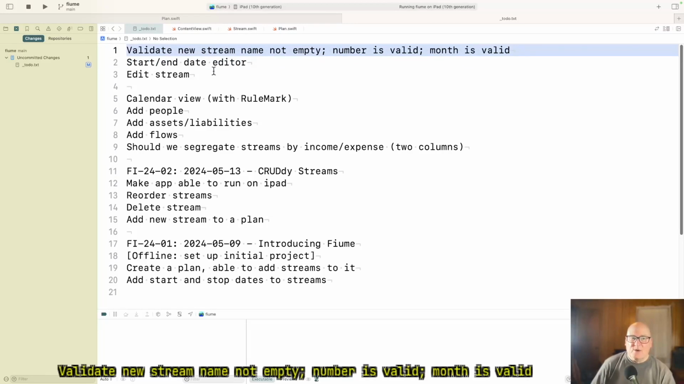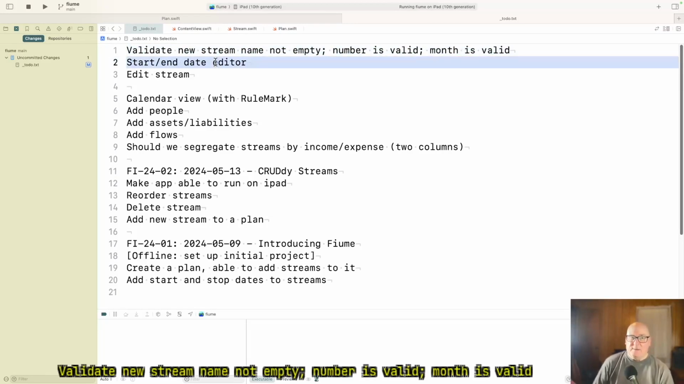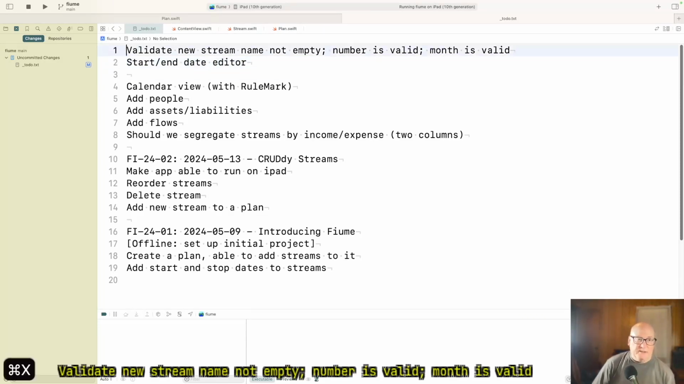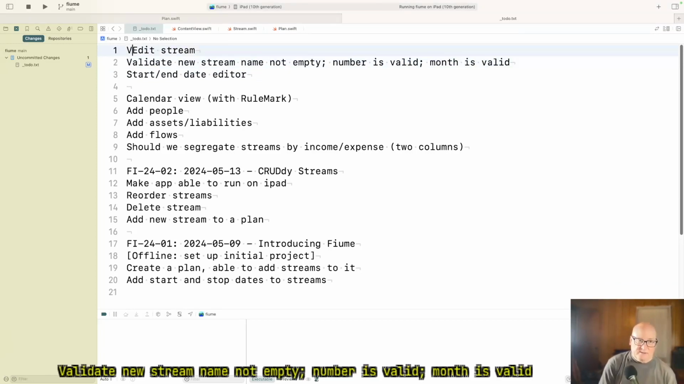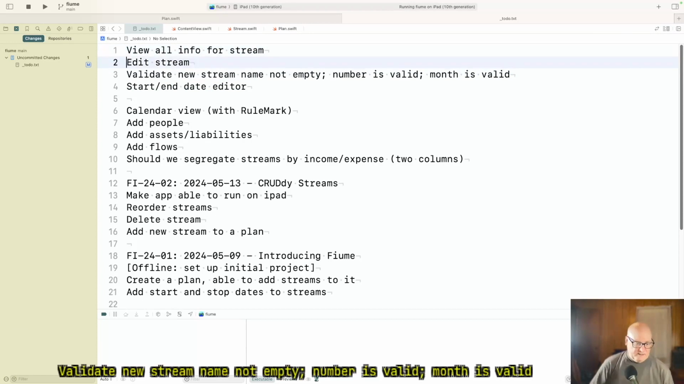All right. I don't think these are critical in the sense that, from a deployment side, they're critical, but as far as we haven't gotten lots of functionality working at all, and you can't see why this is a good approach or not. There's more important stuff to do, but I think editing a stream would be a good thing. Actually, we should view all info for stream. We haven't done that yet. We just have the name and the amount.